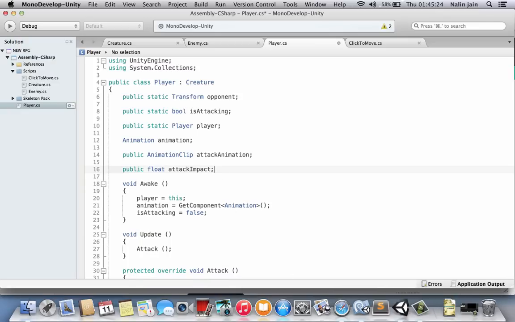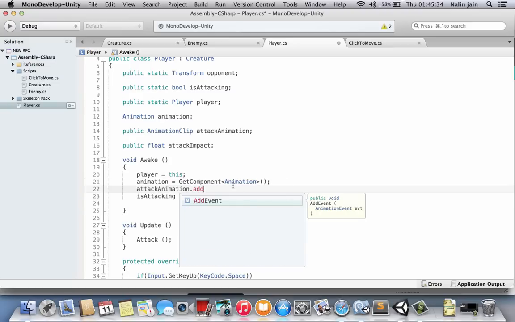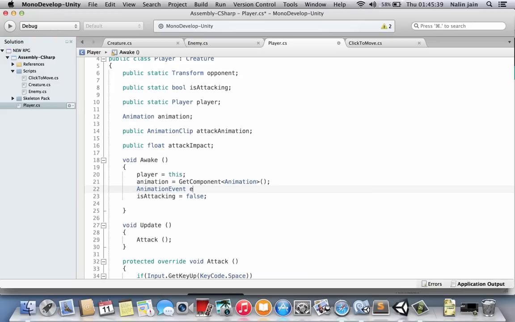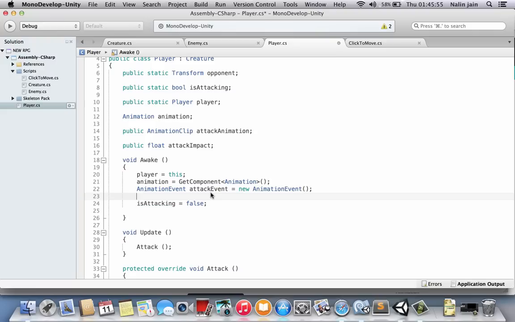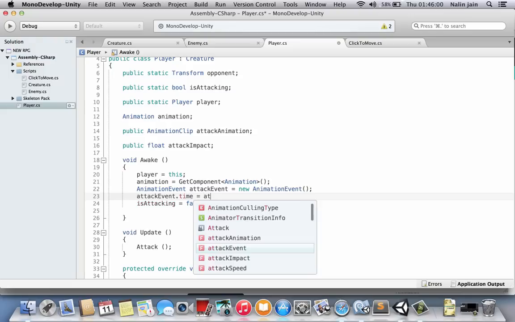And now we're going to go into our awake, and we're going to make a new animation event. We're going to call it attack event, is equal to new animation event. So this is how we make a new animation event. And now we're going to say attack event dot time is equal to attack impact.